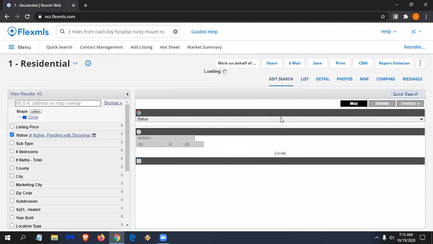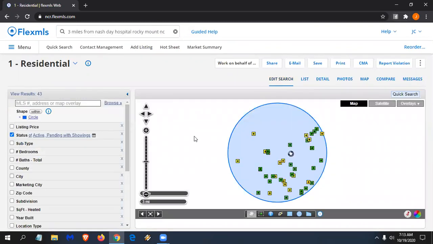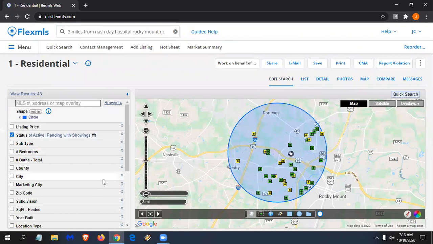If I go to edit search, I will see the map, and then I can put in my other search parameters if I would like. Okay, so that was number 3. So the first one was an MLS number. The second one was an address. And then the third one was a radius.